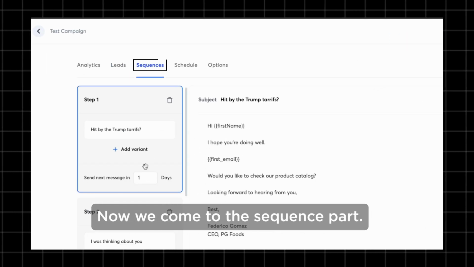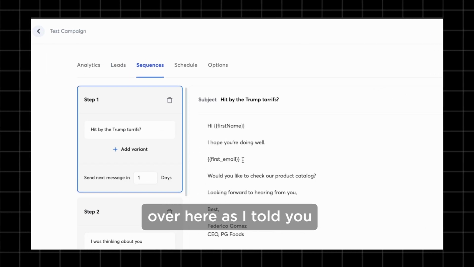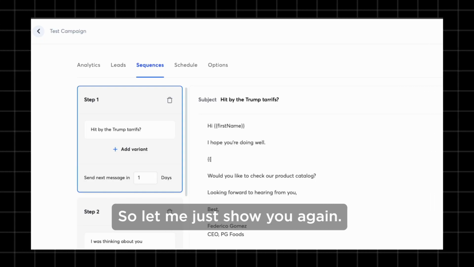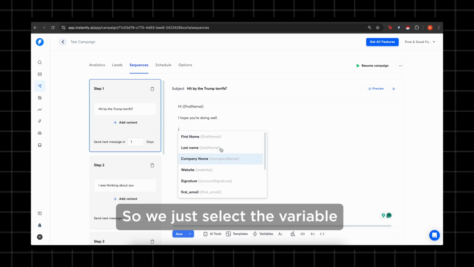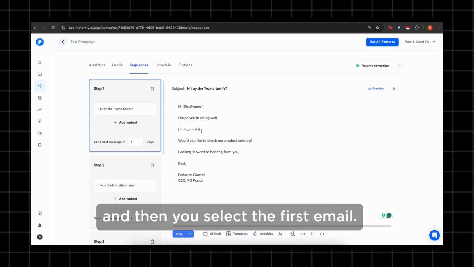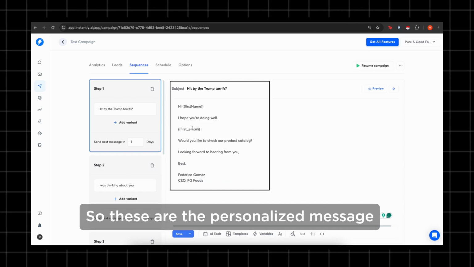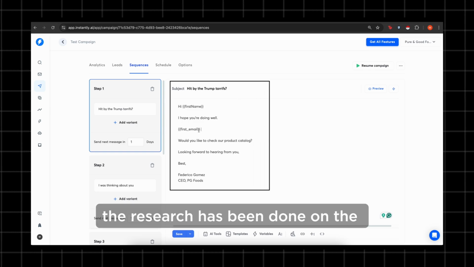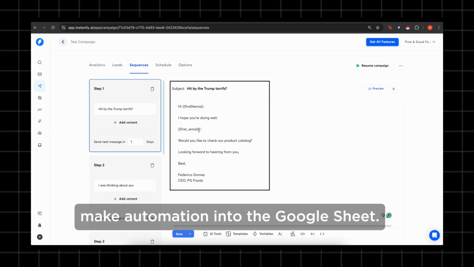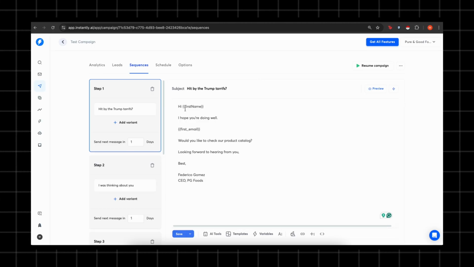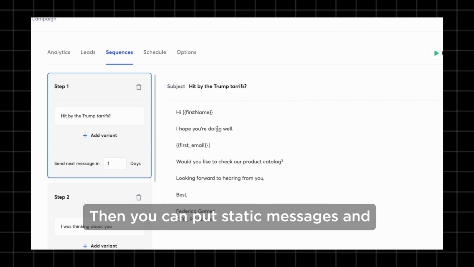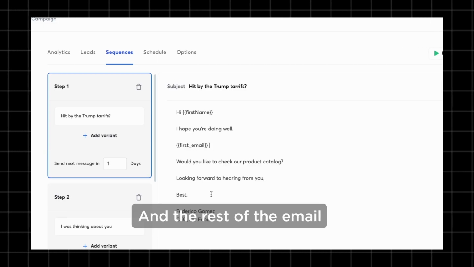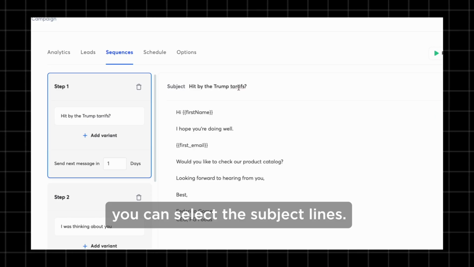Now we come to the sequence part. Over here, as I told you, we can use the variables. So let me just show you again. So if you just select the variable and then you select the first email. So these are the personalized message liners, one or two liners that are taken after the research has been done on the make automation into the Google Sheet. So hi, first name, then you can put static messages and the personalized one liner here and there and the rest of the email. You can select the subject lines.